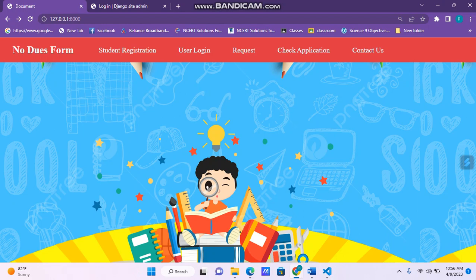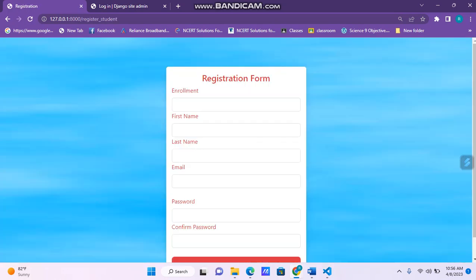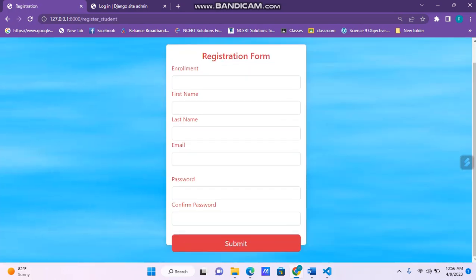Here is the front page of the website, where in the navigation bar we have student registration, user login, request, check application, and contact us. In student registration, we take their enrollment number, first name, last name, email, password, and confirm password.